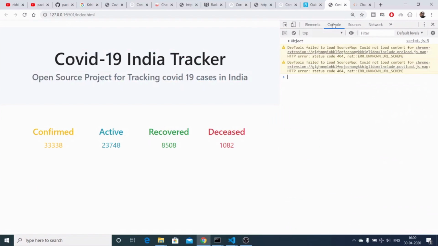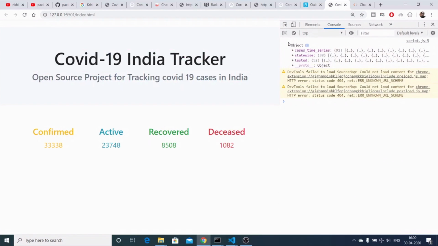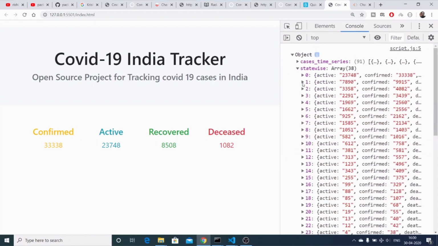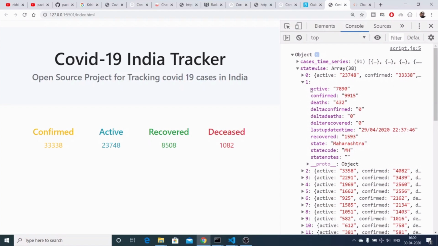If you just go to console here, you will see an object. We are only interested in the second property, which is statewise. If you just see, this is our first array here. We are interested in three properties: active, confirmed, and deaths, and also the state as well.